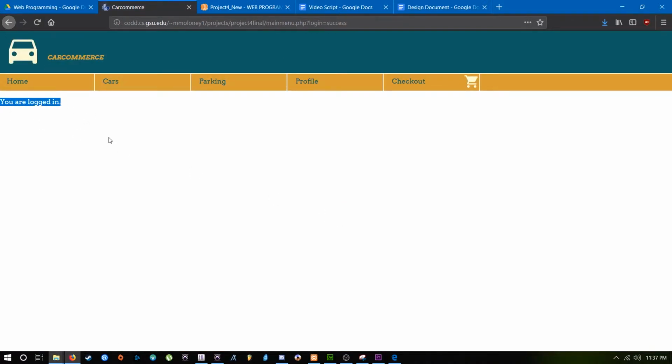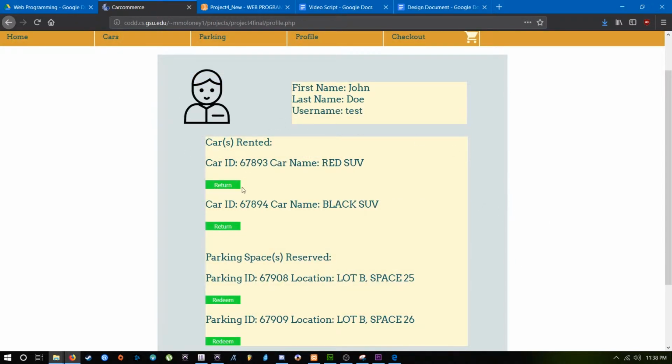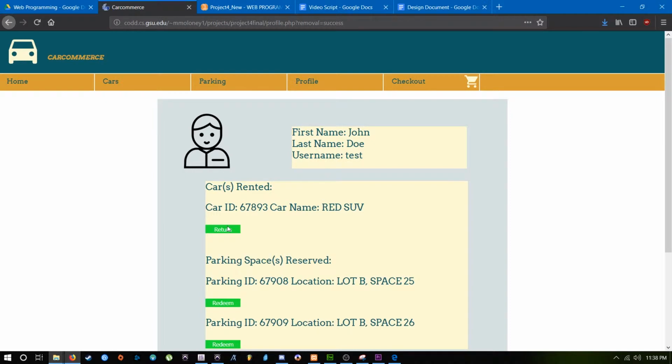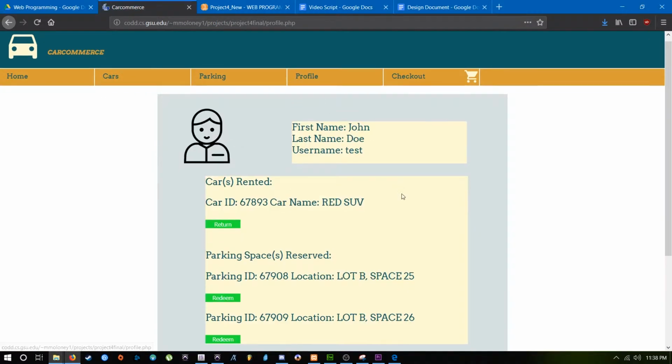I created the profile page. When a user is logged in, the profile page will display their personal info as well as any products they currently possess. The cars that the user is renting can be quote-unquote returned by pressing the return button. The specific car will then be marked as available in the database, and it will appear in the car rental page for other users to rent.